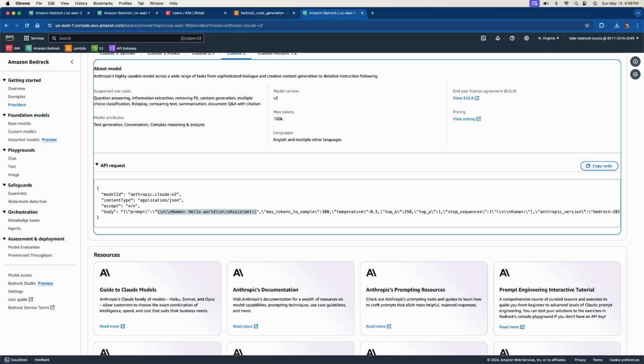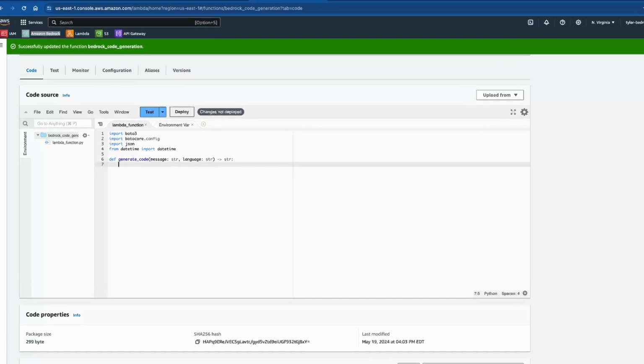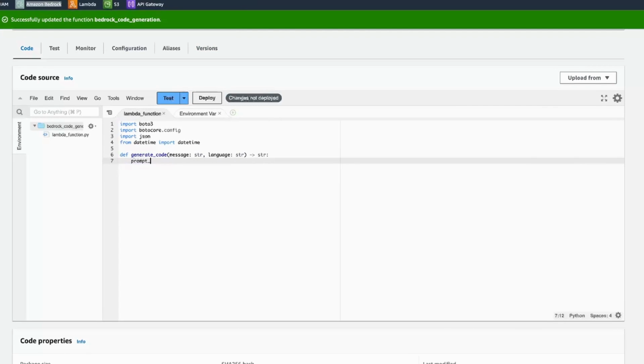Okay, so I can just simply copy this, come back here, and I'm going to have a variable called prompt_text, and then we need to format this. So we have triple quotes, and then what matters is spacing.